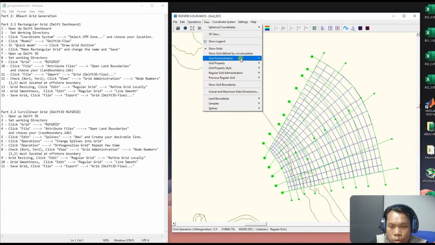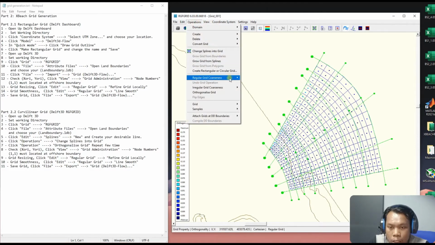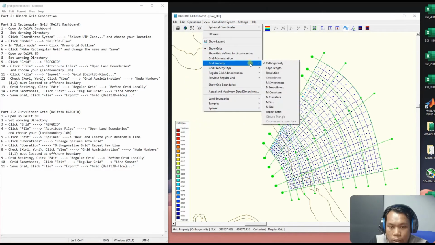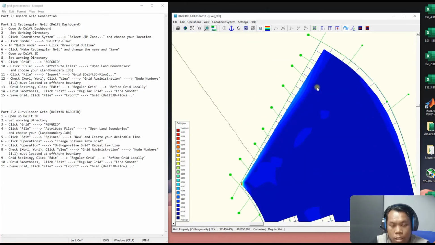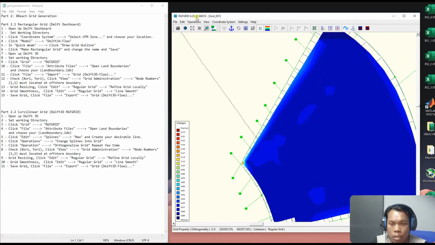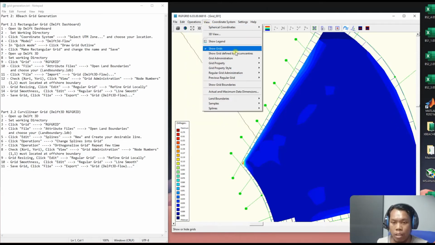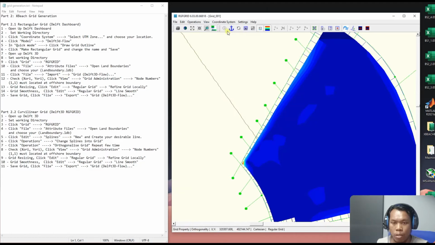To check it, you go to View, Grid property, and click on Orthogonality. As I mentioned before, the orthogonality must be near zero, so the grid is smooth. The orthogonality is basically the value at every corner of the grid. The closer to 90 degrees, the better. The blue color is mostly almost 90 degrees in angle for every corner of the grid. Then you need to close the orthogonality.